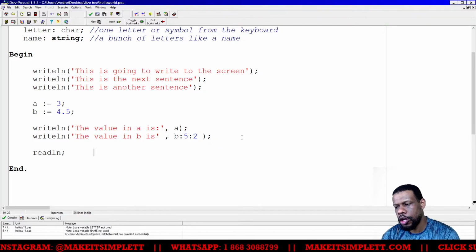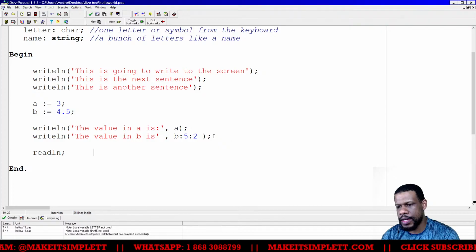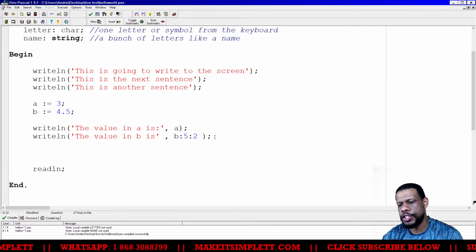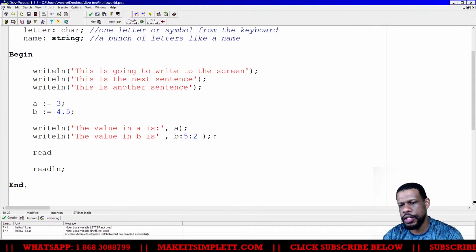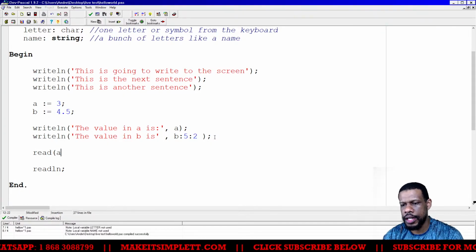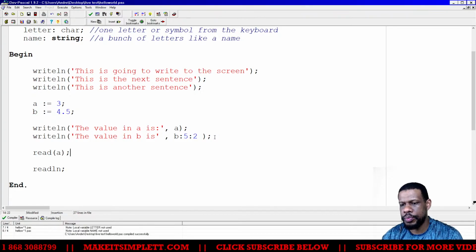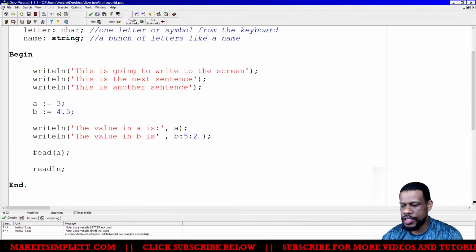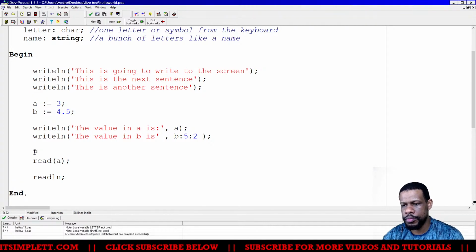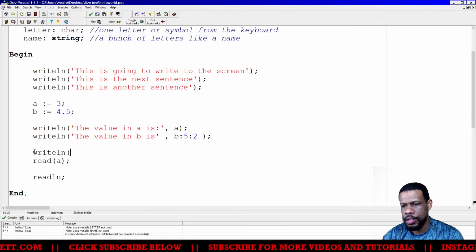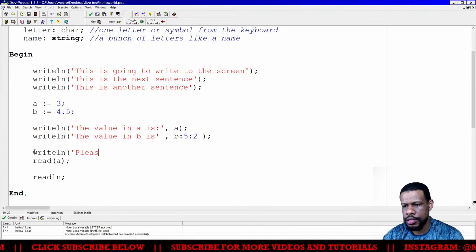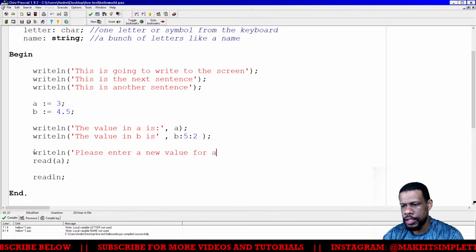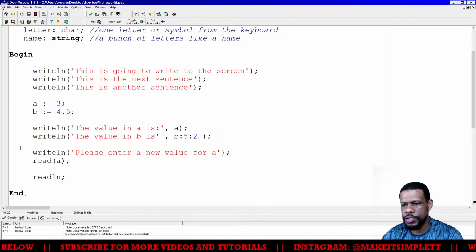Okay, so that is writing variables. Now let's read variables. To read something, you have to put read or readline. If I put read and then A, I will basically be asking the user to put something inside A. Before you ever read something, it'll be wise to prompt them. So I'll put writeline, 'Please enter a new value for A', in single quotes. Then I'll read A.